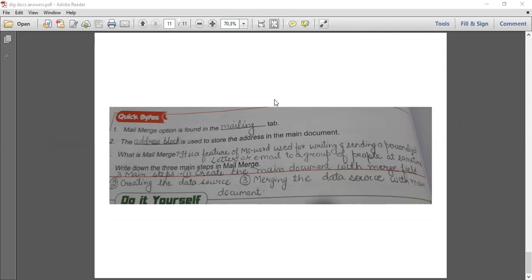The data source is the list of addresses basically. Data source में हम लोग address की list ही बनाते हैं. जितने लोगों को भेजना है उसकी लिस्ट बनाते हैं. So we can write data source also. What is mail merge? It's the feature used for writing and sending personalized letters or emails to a group of people at the same time. So we are writing a personalized letter or an email to many people at the same time, right? A single document is sent to many people.